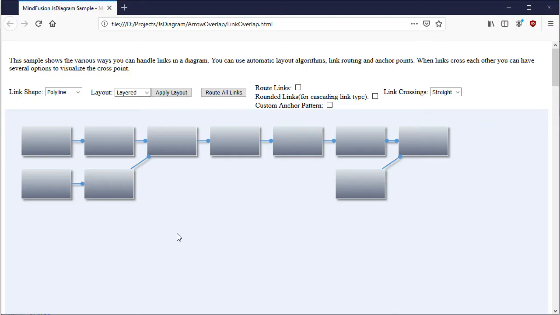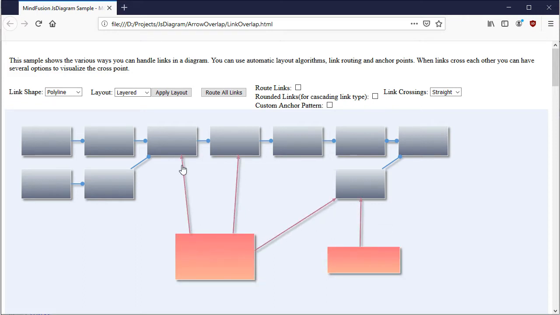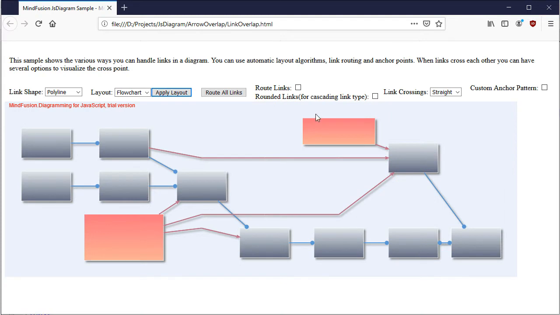In this video tutorial, we will look at the various ways to arrange diagram links. The easiest way is to apply one of the available automatic layout algorithms. When links cross each other, you have several options to visualize the cross point.